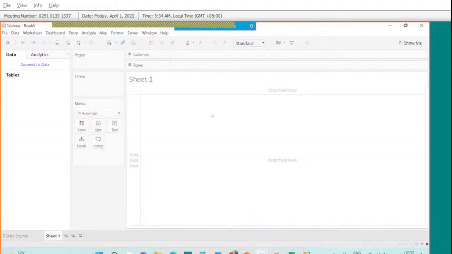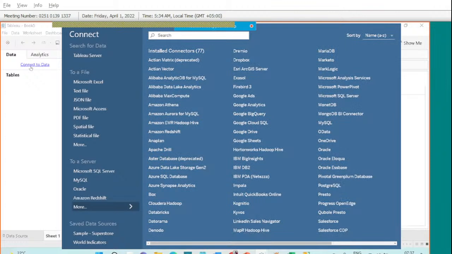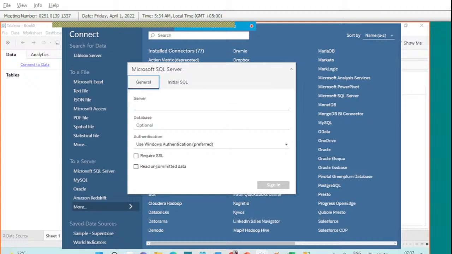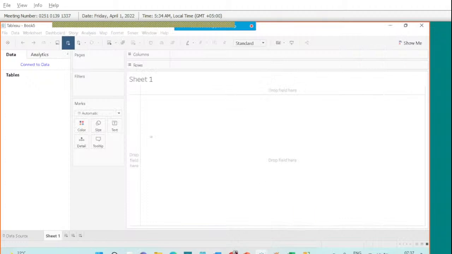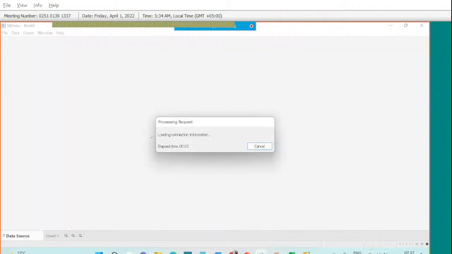I'll just go into Tableau. When I say connect to the data, I will simply say SQL Server. And over here you will have to put the server name. Since I'm using a local server, I will write dot. Otherwise, when you work with a SQL Server, you will be provided with a server name. That can be an IP, or that can be a system name. Then you just click on sign in, and your Tableau will get connected to that server right away.